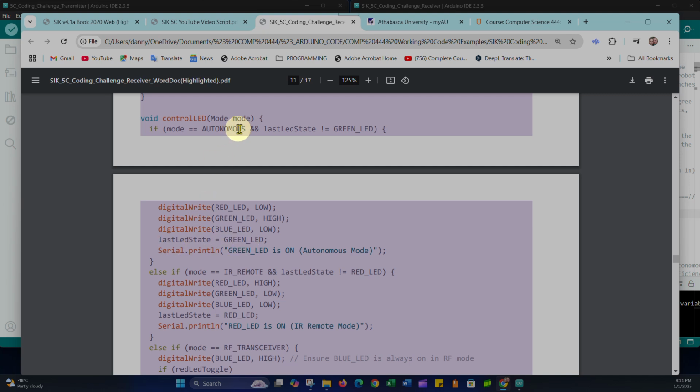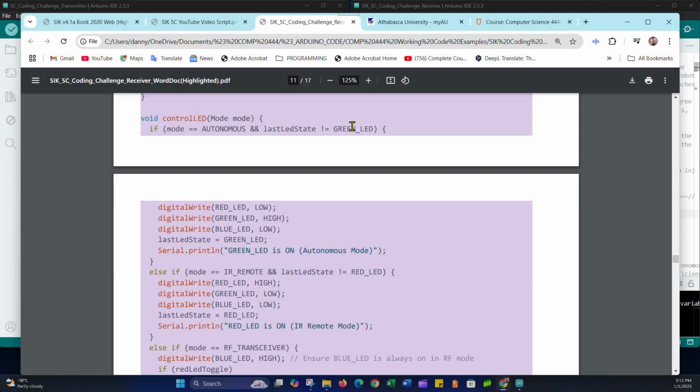I'm assigning the green LED to last LED state. The reason for this is that I only want to execute this code if I have a change in mode. If I'm stuck in autonomous mode for a while, I don't want to keep coming in this code every time and doing these three digital writes. I don't want to write the red LED low and the blue LED low and the green LED high every time I run this loop, which will be a lot, because the microcontrollers are quick. I don't want to run these executions of code every time if I'm just staying in autonomous mode. I only want to run them if there's been a state change. So again, if the mode is autonomous and the last LED state is not equal to green, meaning there's been a change of state, then I'll turn on the green.